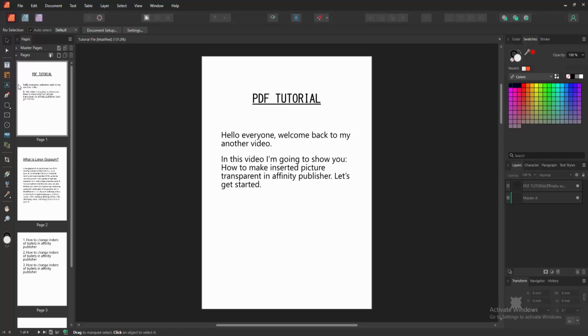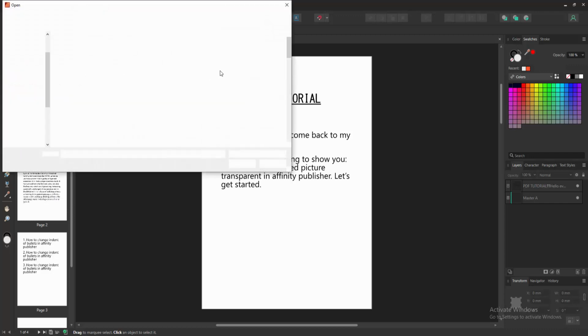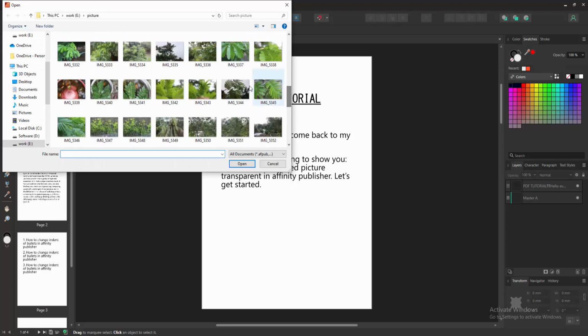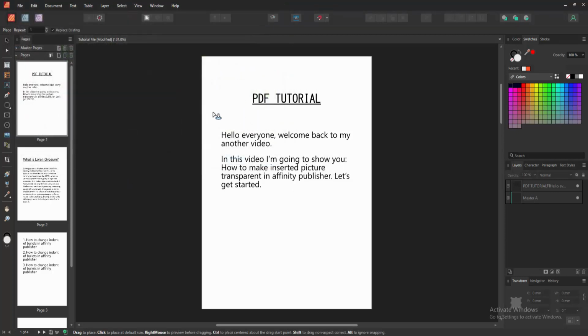Firstly, insert a picture. Go to the tool section and find and select the place tool. Then choose a picture from our file. Now I select this picture and click open. Then place the picture.